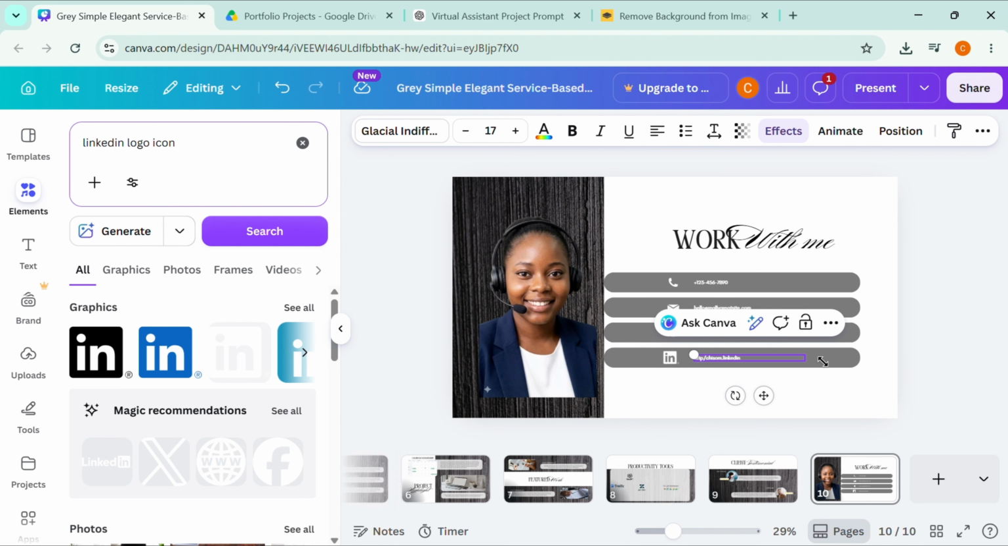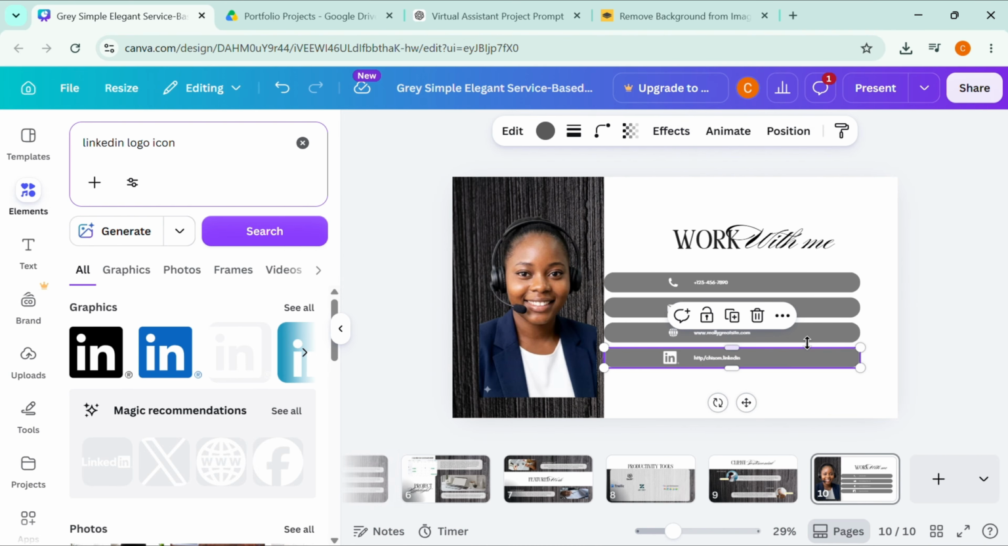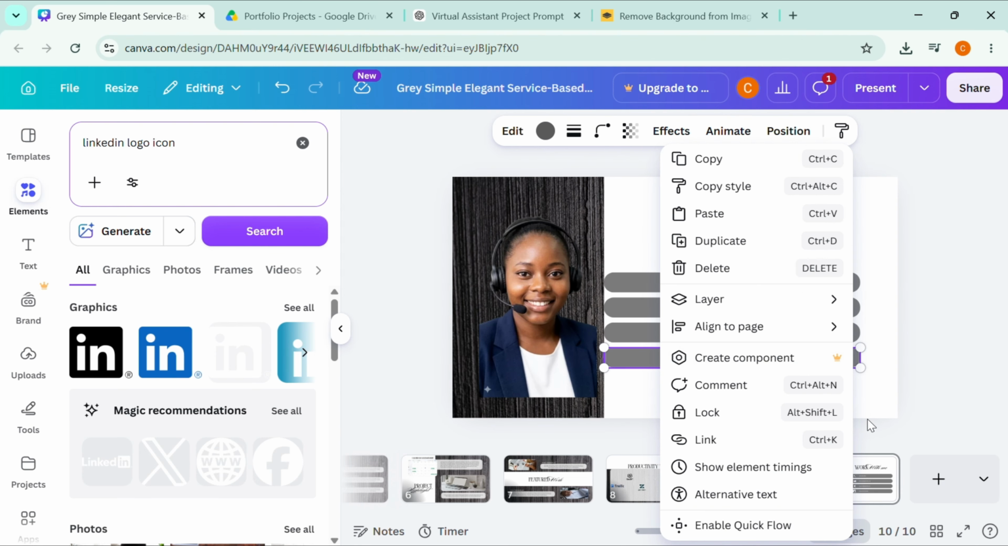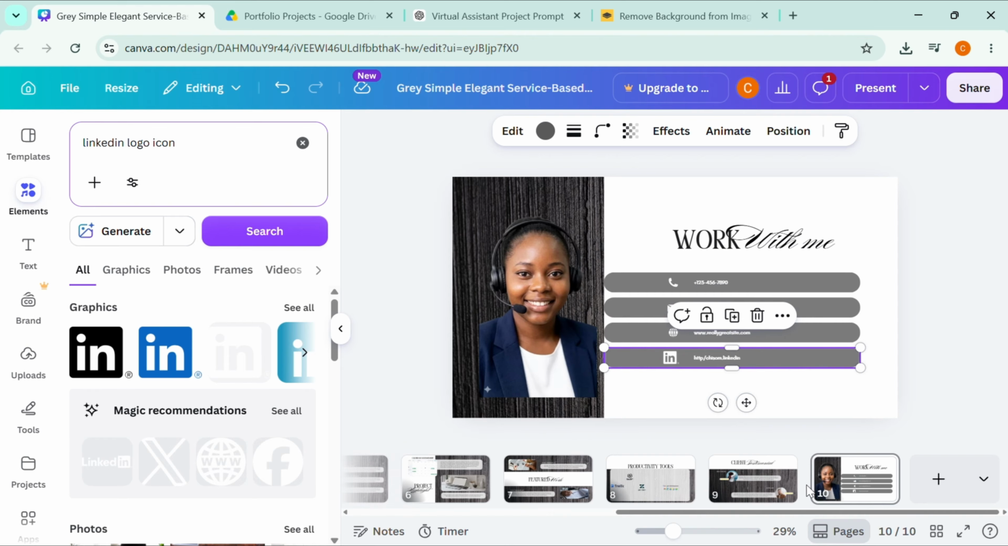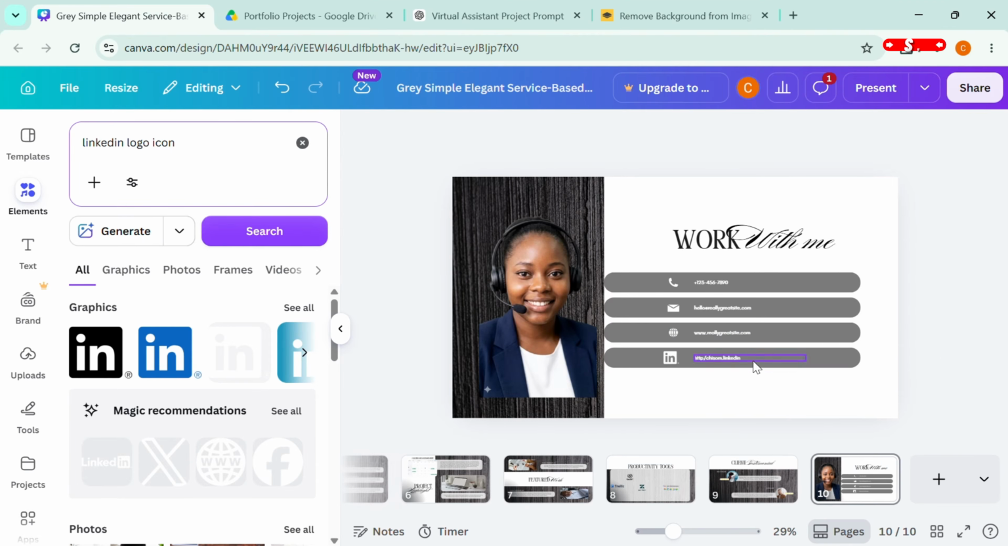Now, this is what I mean. So this is like a button. You right click on your mouse and then you see the link here. Just go ahead and add the link to your LinkedIn profile. Add it here and then you click on done. So whenever someone clicks on this, they're going to be directed to your LinkedIn profile. So I'll just go ahead and do that.